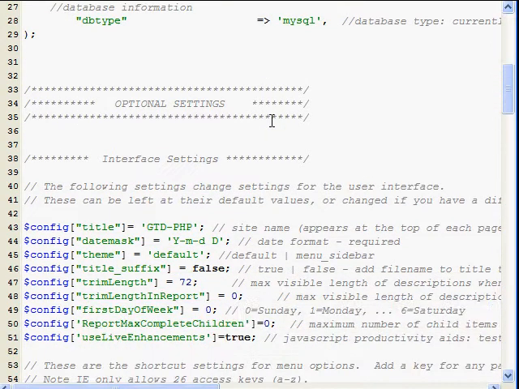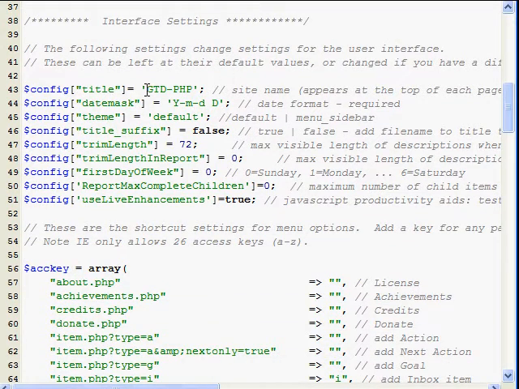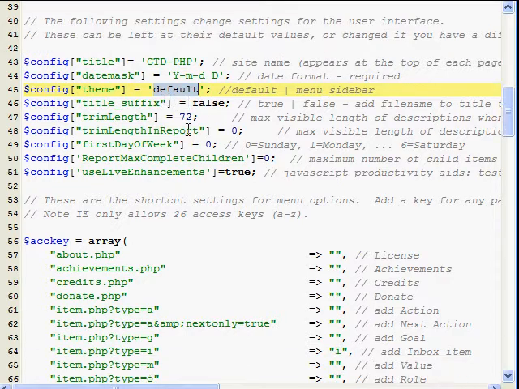Now there are some optional settings you may wish to change. The title is what appears at the top of each screen. The date mask affects how dates are displayed within the program. You can choose to change the default theme that appears when you view gtd-php from a browser, and you can set this to be default, to menu sidebar, or to any of the other themes you've got installed. If you want the name of the current page to appear in the title bar, then you should set title suffix to true, otherwise keep it false.